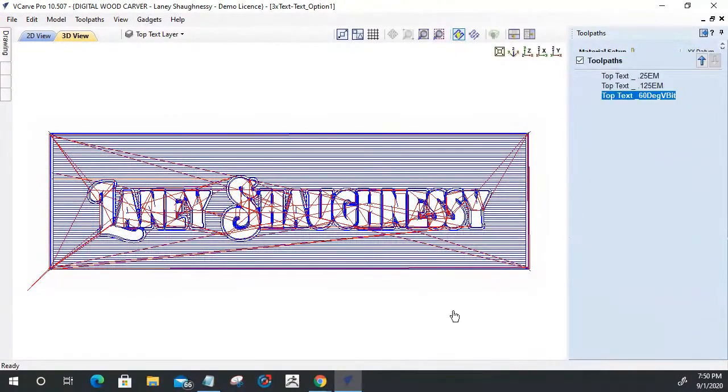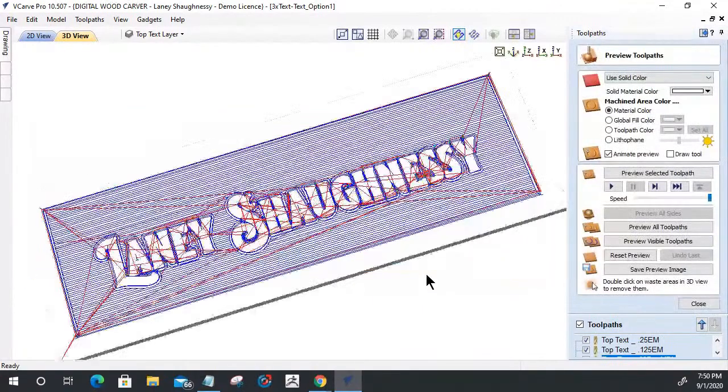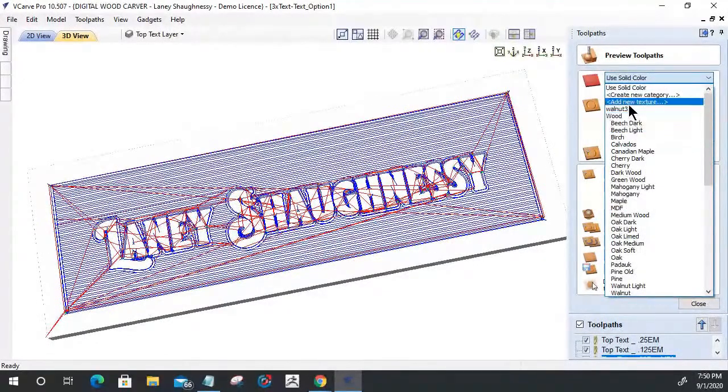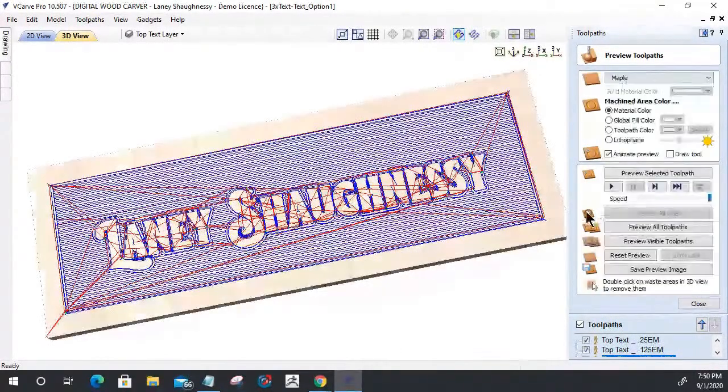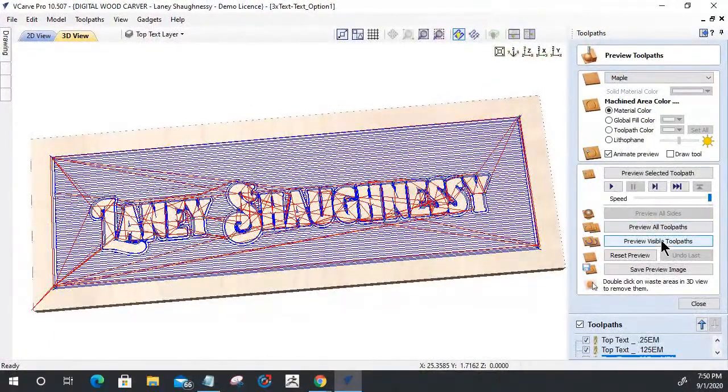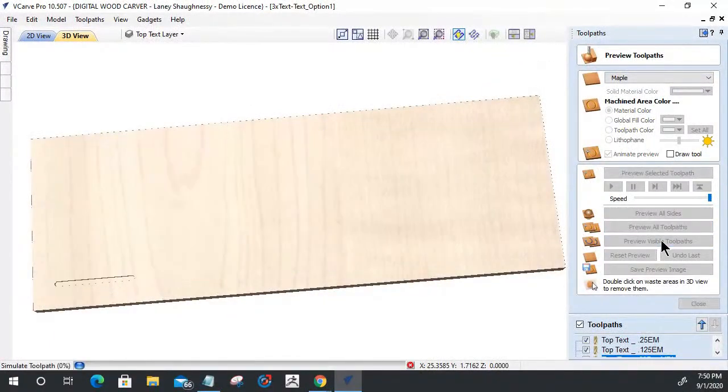If we were to take a look at this, let's go ahead and get a decent color wood here. We'll go with just maple for right now. And if we preview the visible toolpaths, this will mill out that.